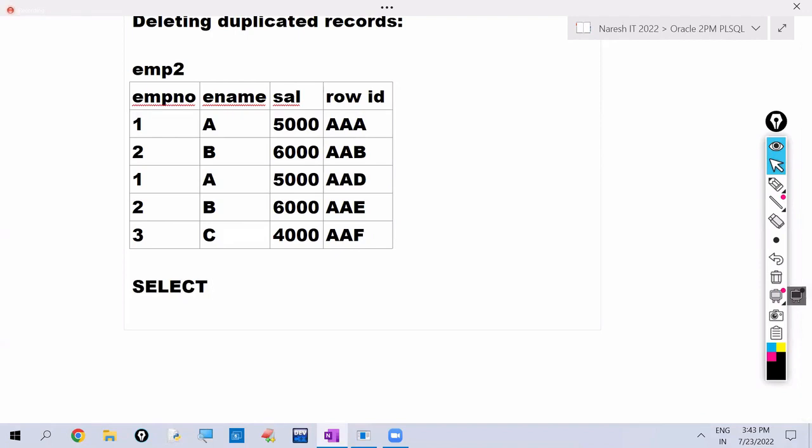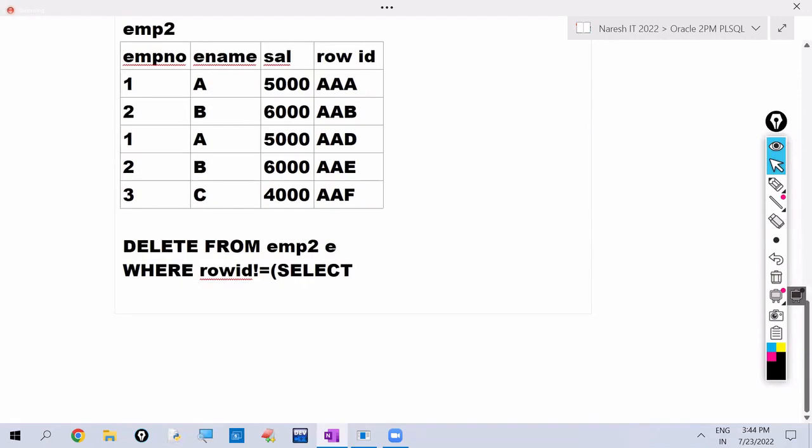Okay, sorry, we want to delete the records here. So delete from which table? EMP2. We are giving the alias name as E, where we write like this: where row ID not equals to another row ID, another query here. So we are writing a subquery, a correlated subquery. What we have to find is the minimum row ID. So select min of row ID from which table? EMP2 table. Okay, where, for which rows?